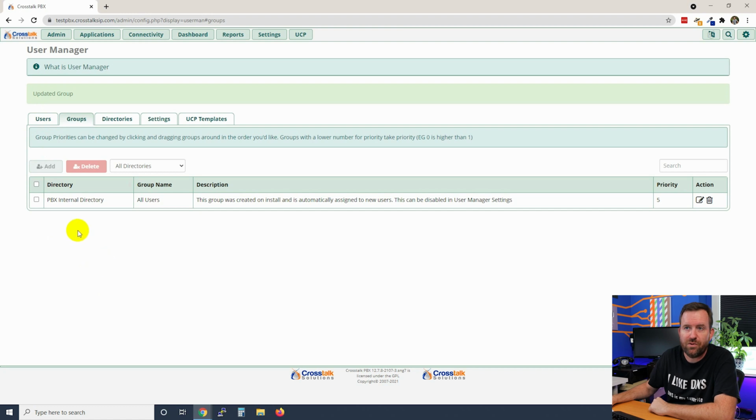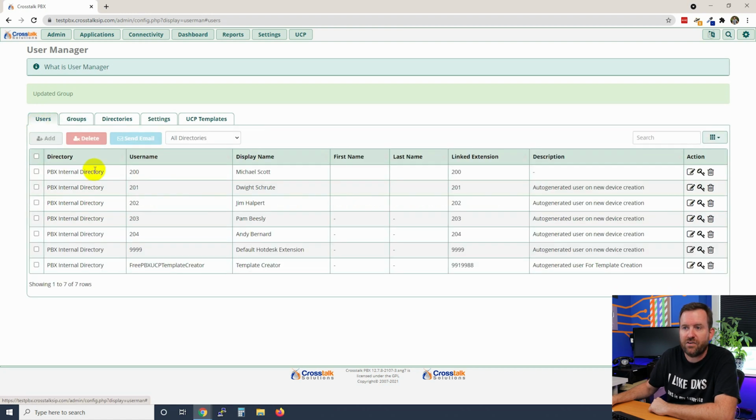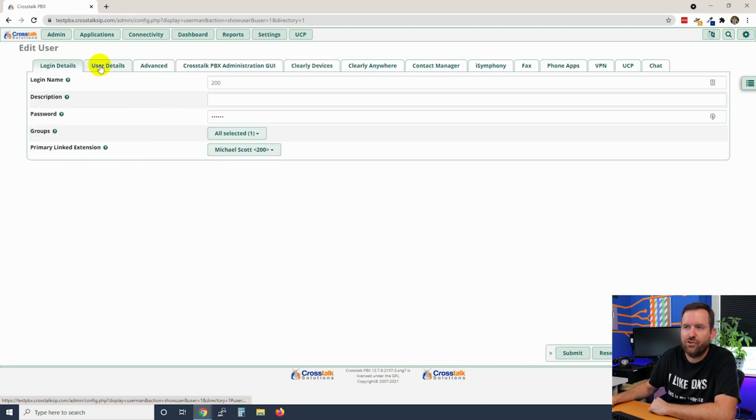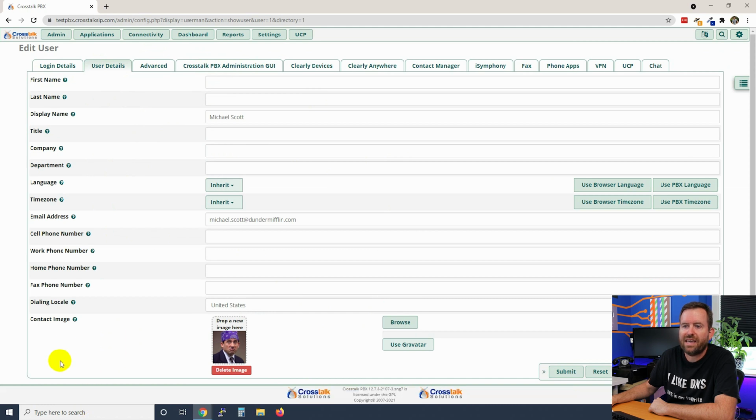One other thing I do want to show you in this user manager module, however, is for individual users, if we edit, say, Michael Scott, and we click on user details, this is where we can add all of the user details. Now, someone had asked from a previous video, how did you get contact photos to appear on the phone when you called from one extension to another? We did that because I have contact image set right here. On a per user basis, users can set this via their own user-based control panel, or as an administrator, I can set this from the user details tab on that individual user.